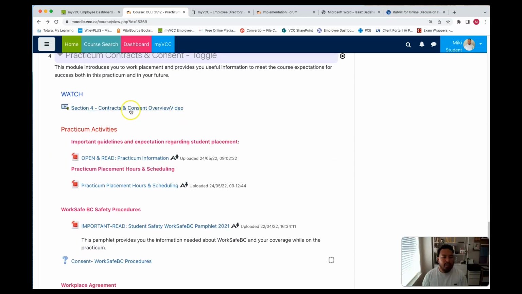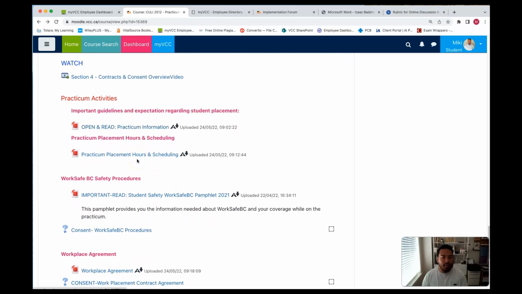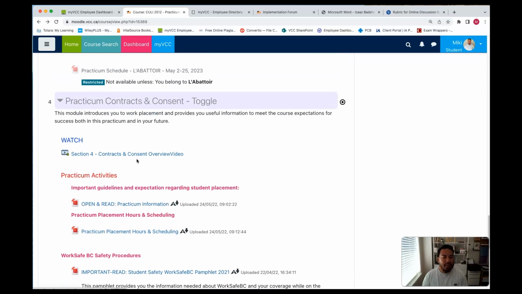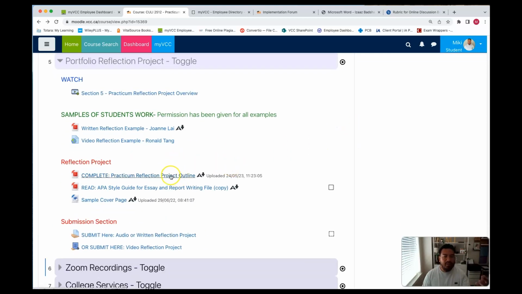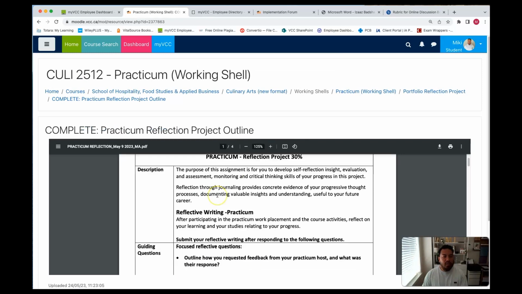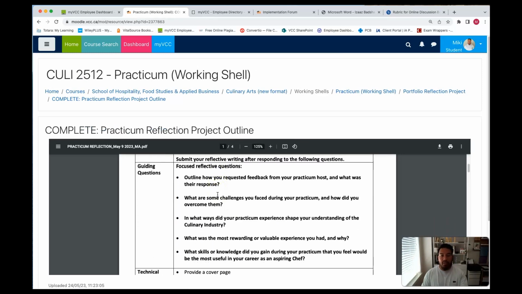Next part here is the practicum consent and the contracts, which we go over on the first day. Reflection project is here. This is also something that I changed. I changed the guiding questions. In this assignment, I used the old guiding questions for discussion topics, but these new questions I feel help the students look inward more as learners and even outside of school.